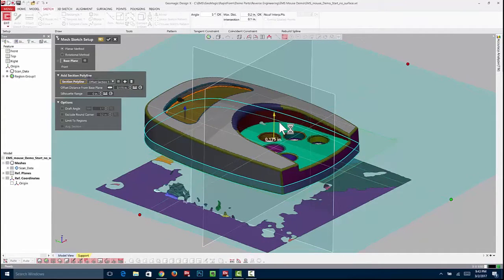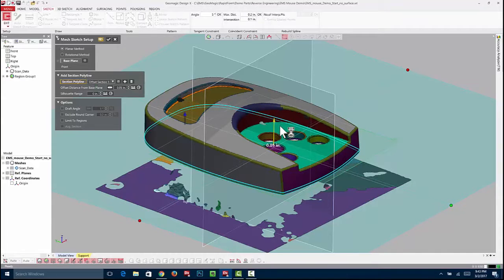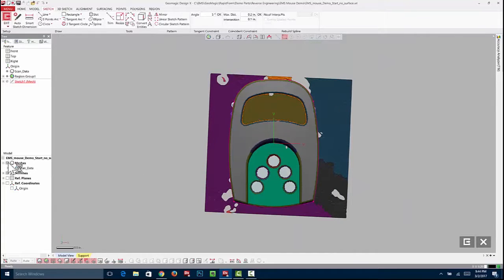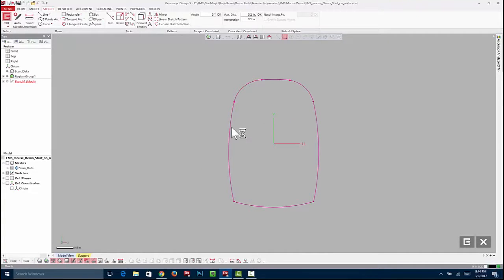So I can move up and down. Now, we got to be careful. We don't want to go up too high if there's draft on the walls and other things. We got to be very careful. So we'll move it up just a very slight amount, and then we'll hit OK. Now the key thing here, though, is the reference sketch, which is what we're creating, is still on that original plane we picked, even though we sampled it up higher in the scan data.